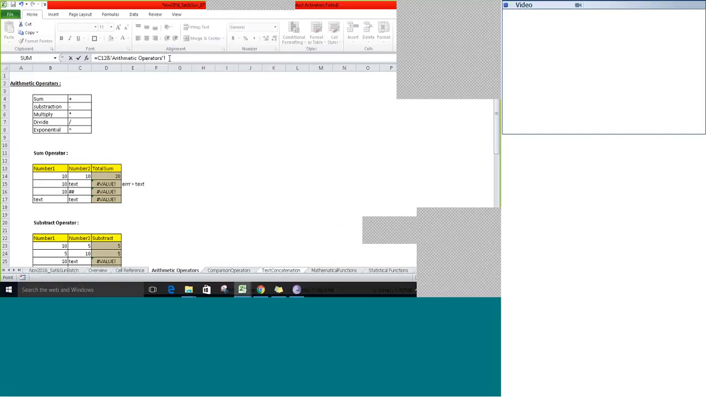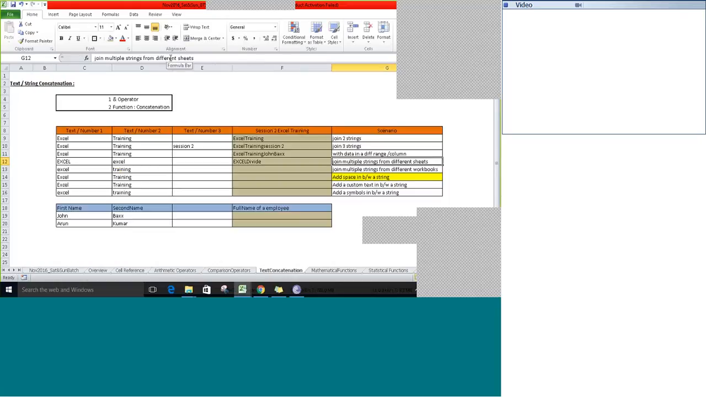see the sheet name, that is arithmetic operator, and select whatever value you want to join. You can see here C12 AND symbol, and then the sheet name, and then finally the corresponding cell reference. If I just press tab, it will go back to the original sheet where you have your formula. Here you can see the output as Excel divide.